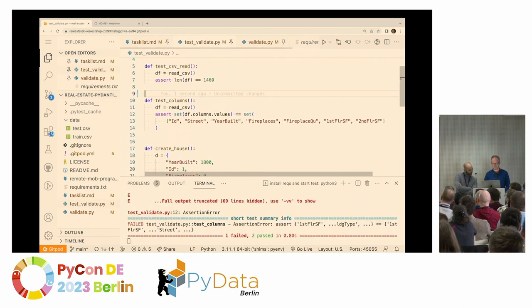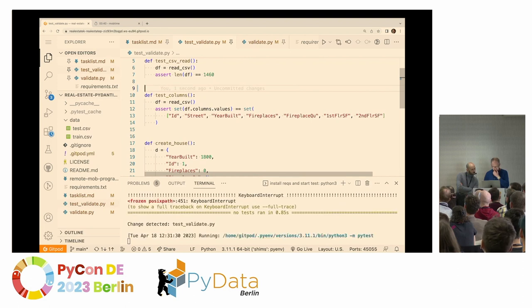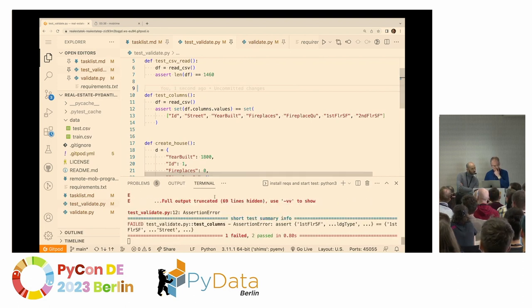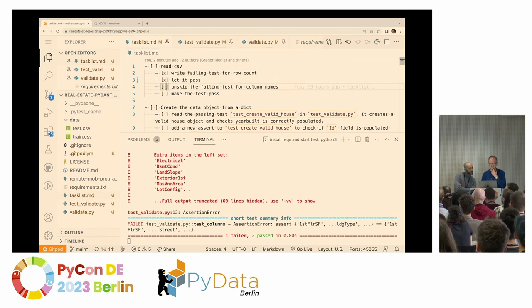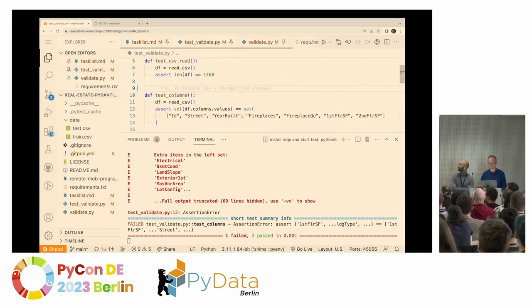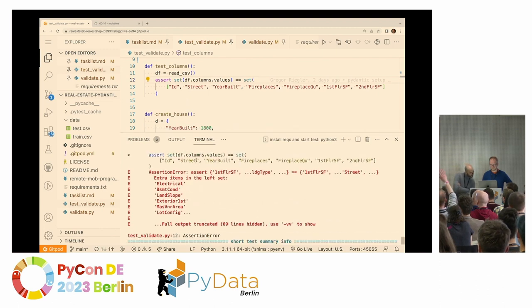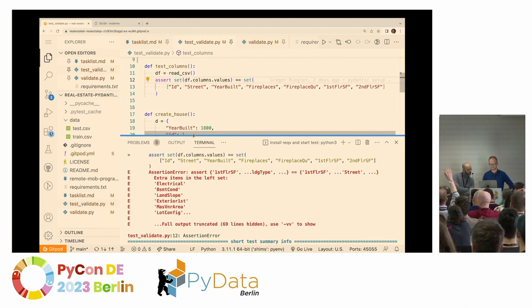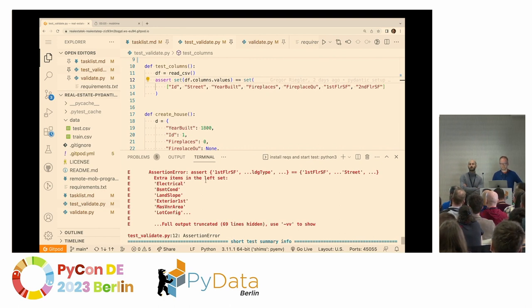Okay, then. We are failing. And what is the next one? So after unskipping, on the task list, what does it say? Do we need to fix it as well? Make the test pass, yes. So we need to fix it. So we need to check the list of items. Sure. So to me, it looks like we are loading too many columns. So we get more columns than we expect.